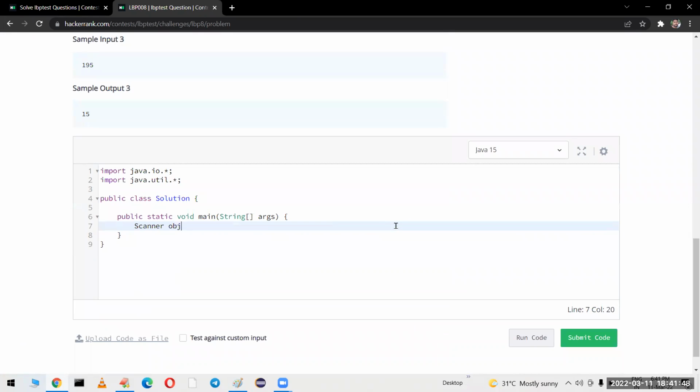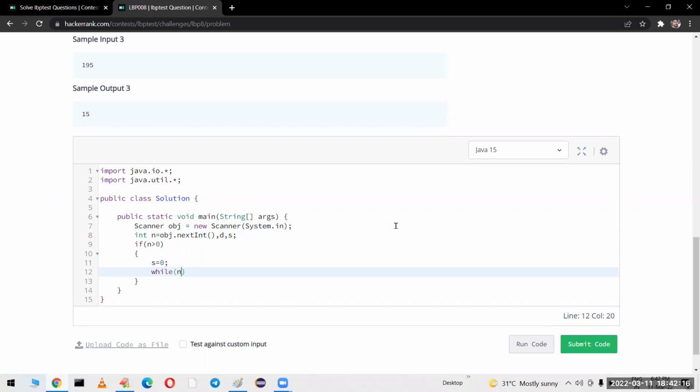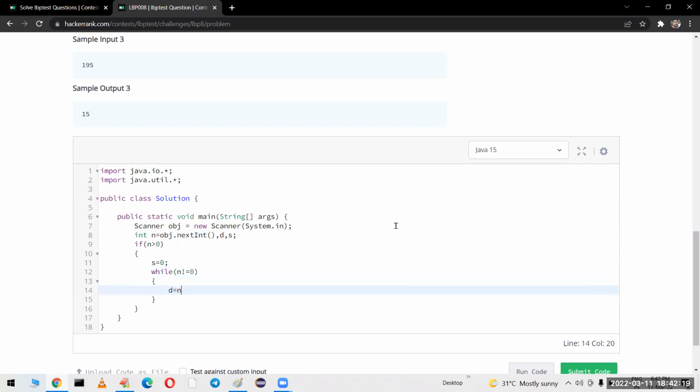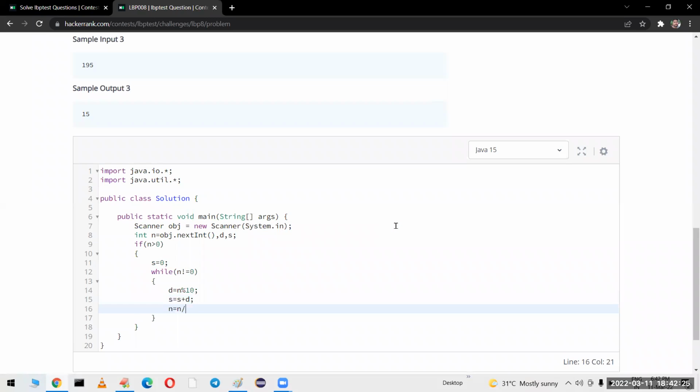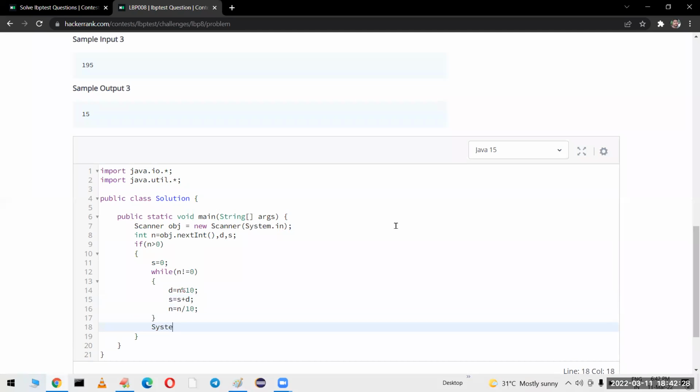First I am taking Scanner obj is equal to new Scanner within brackets System.in. What is the first step? Integer n is equal to obj.nextInt. I am reading the value of n. If n is greater than 0, then we have to do it. But in this we need some other variables also, d and then sum. If n is greater than 0, sum is equal to 0, while n is not equal to 0. So how to extract the digit? d is equal to n percentage 10. Now sum is equal to sum plus d, n is equal to n by 10. That's all. Finally, we have to print the value of sum.